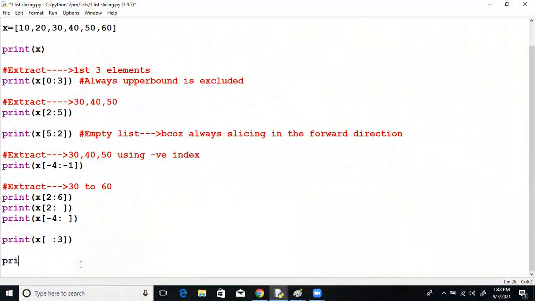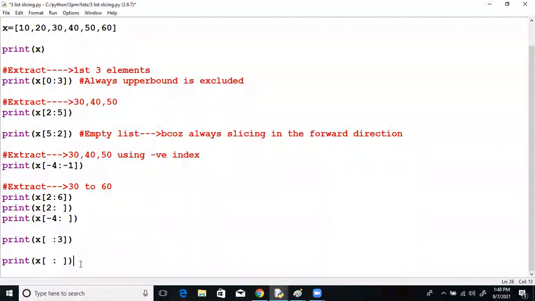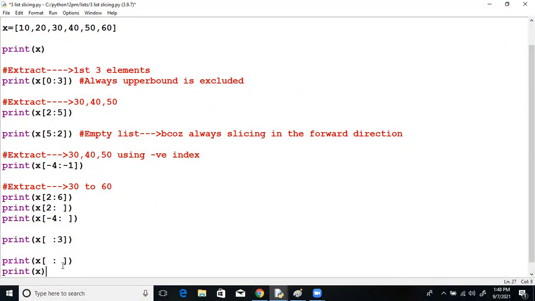Now say if I get an error or not when I ignore both. Lower bound and upper bound are both not given. It prints the entire list. If you're not giving the lower bound, it starts from the start. If you're not giving the upper bound, it goes up to the end. If you're not giving both, the entire list, 10 to 60, is taken, similar to print x. Both give the same output.